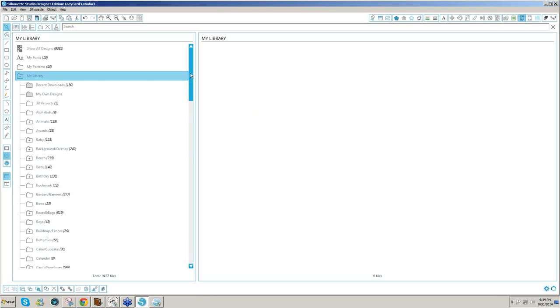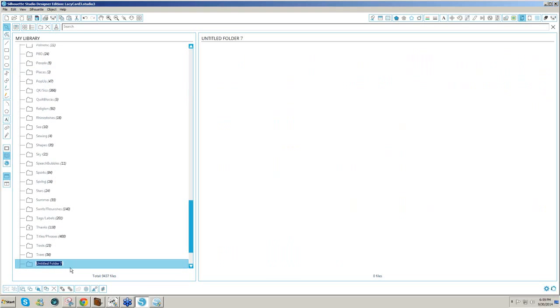If you want to add a folder here, you go to My Library, and you right-click, and you click on New Folder. Then you type in the name of the new folder. Let's see, I might name this Halloween, because I don't have a Halloween folder.